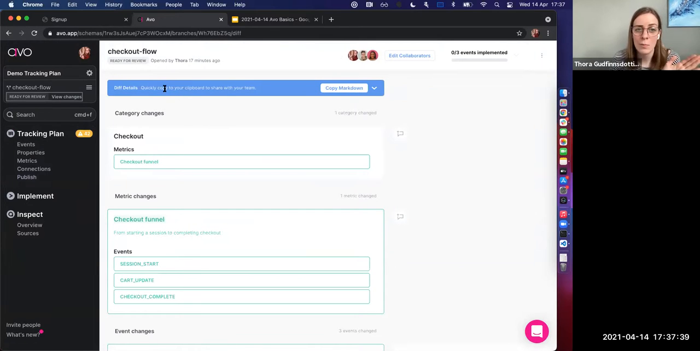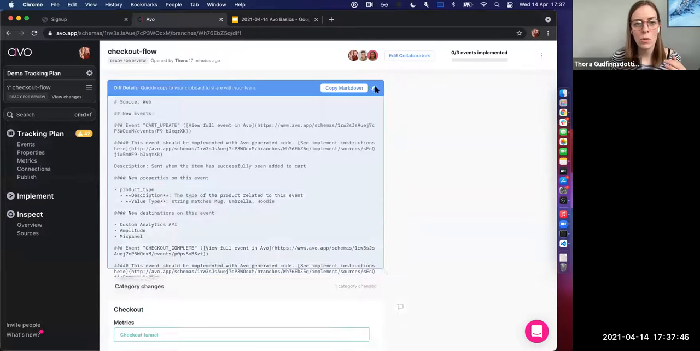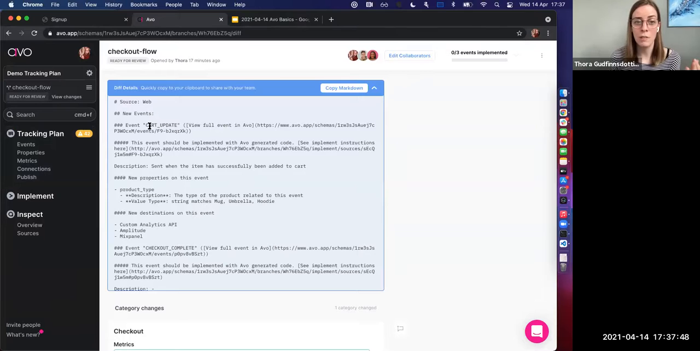The implementation instructions can be shared with developers, and they can just use these to see which events and properties they are supposed to update. Here, for example, there's a new event, cart update. They can just copy paste this with or without using the Avo functions.